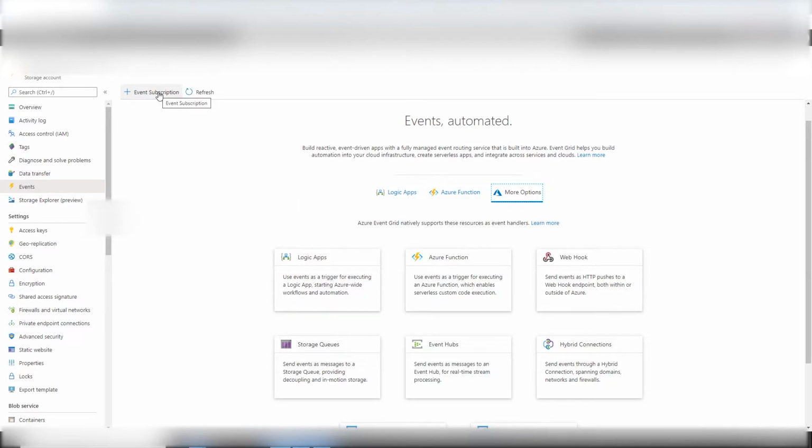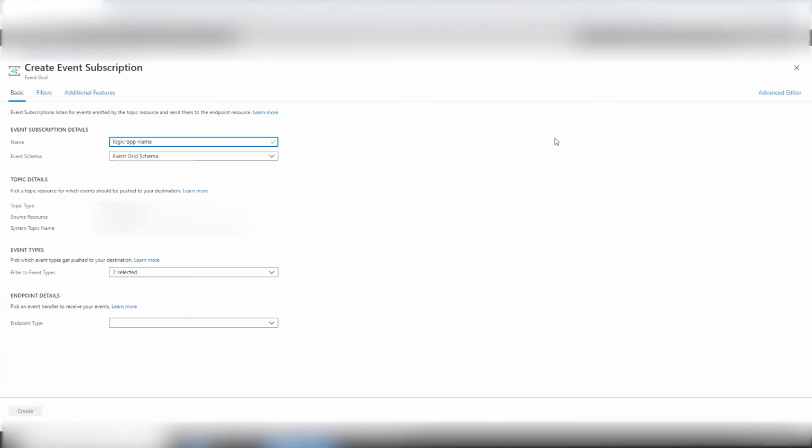Click on Event Subscription, the plus. So on the first tab, you have the name of the subscription. Since we're logic app heavy, as a best practice, the name of the subscription is the name of the logic app. If you have functions or other resources, I recommend you do the same thing. It makes it easier to see what's connected to what. Then you have the event schema.